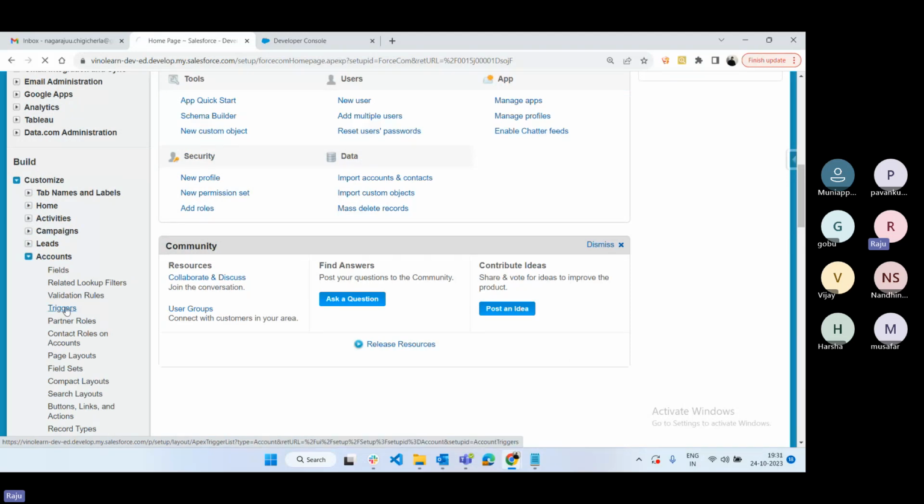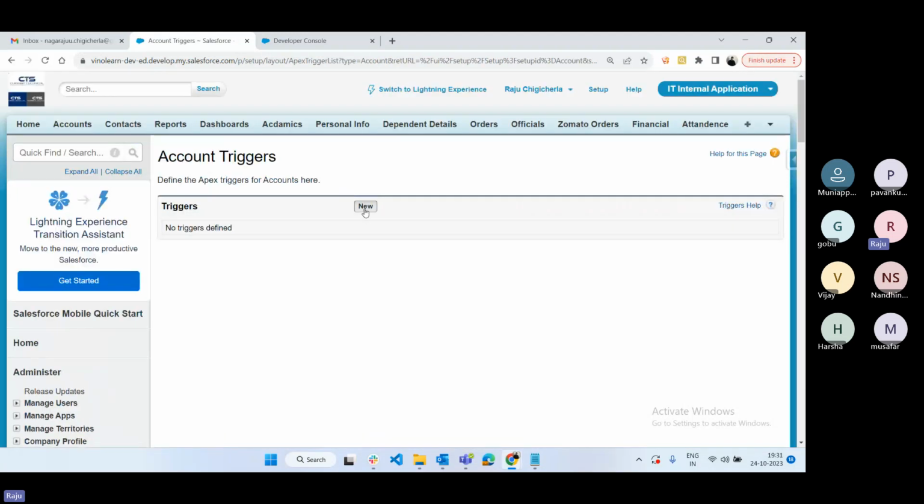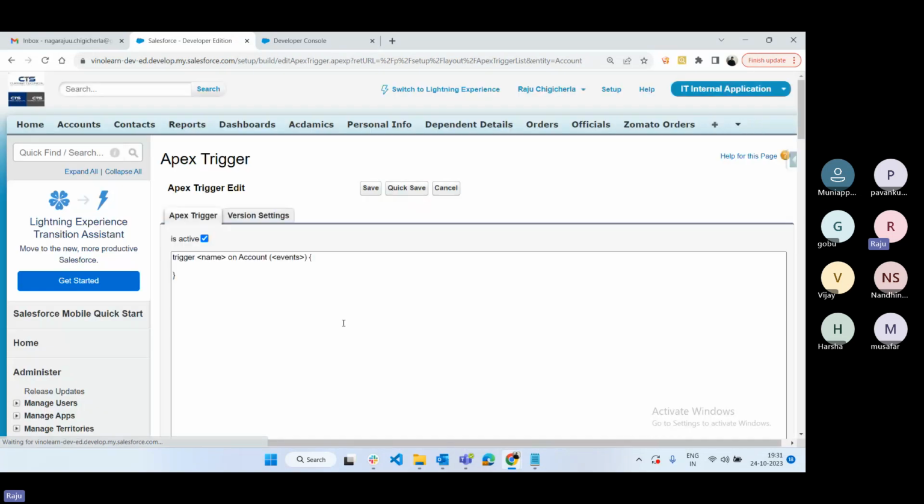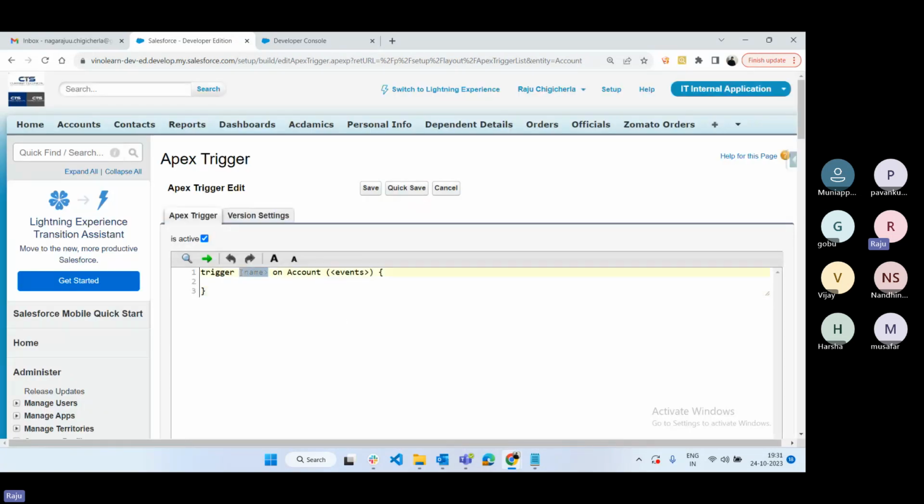If you click on trigger here, see here we have it, click on the new button. Automatically the trigger syntax will be generated. You can change the name and the event, which event you want to use, and the trigger name, and you have to write the logic inside the standard platform.